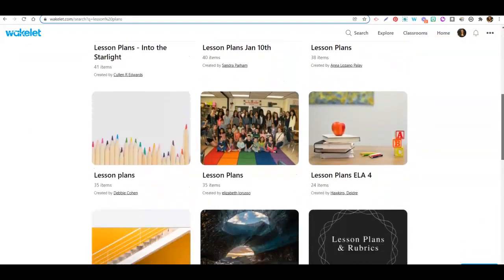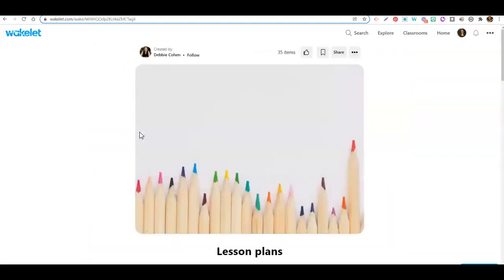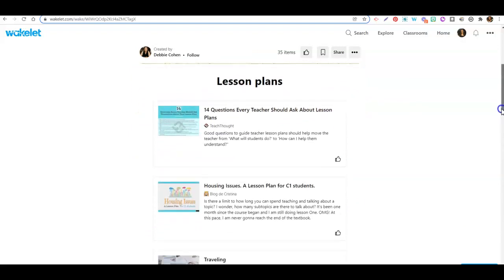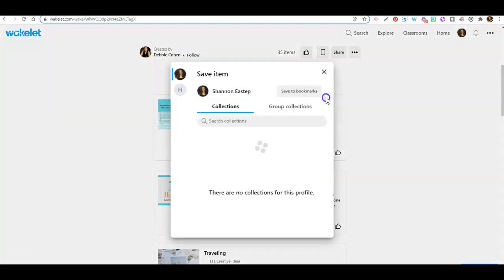Now let's come down a little bit and I'm going to choose this one. And if we scroll down a little bit more, okay, here is a collection of items that might be helpful to us. So this one, 14 questions every teacher should ask about lesson plans. I like that one. Let's choose to save this. This is this little bookmark icon here.